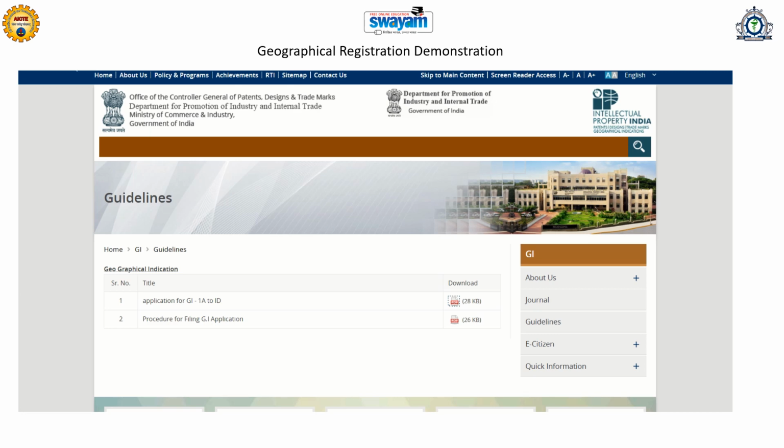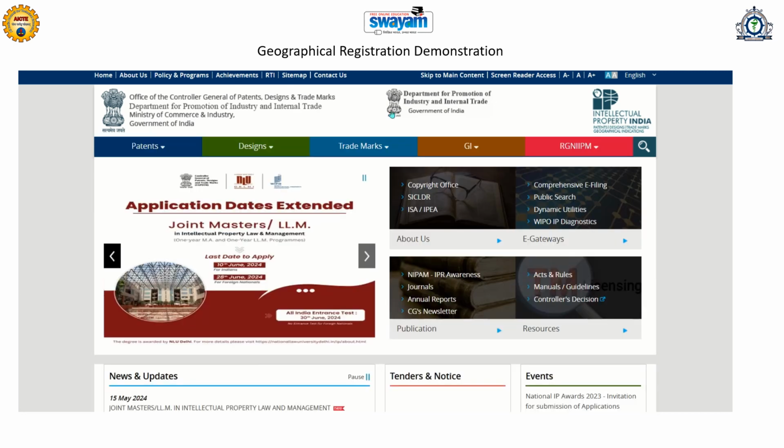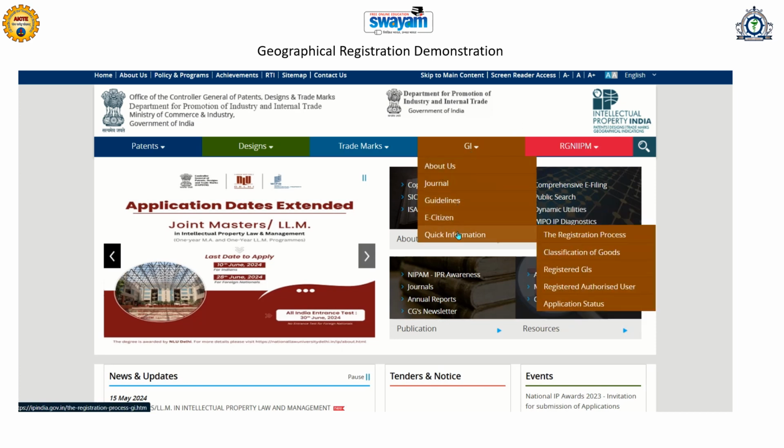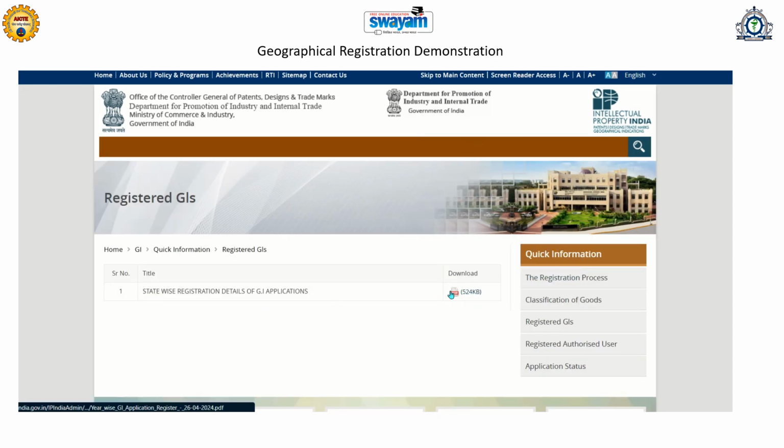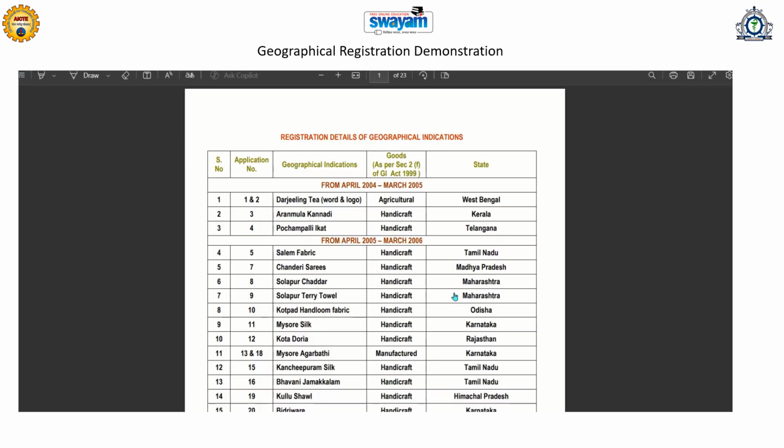Here also the list of the geographical indications that are registered is given. Suppose this is the registered GI, it is given state wise. So, Madhya Pradesh Chanderi sarees, Maharashtra Solapur chadar, Maharashtra Solapur terry towel, Odisha Kotpad handloom fabric.